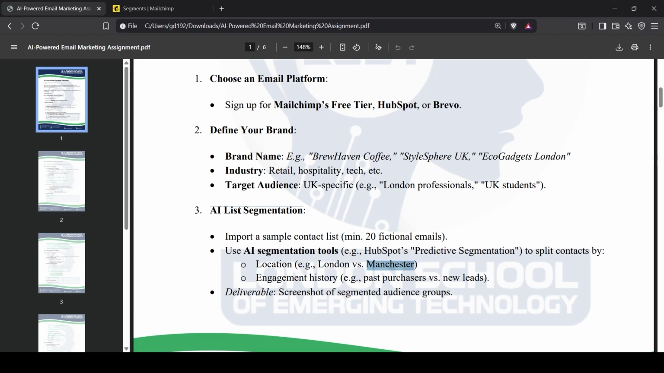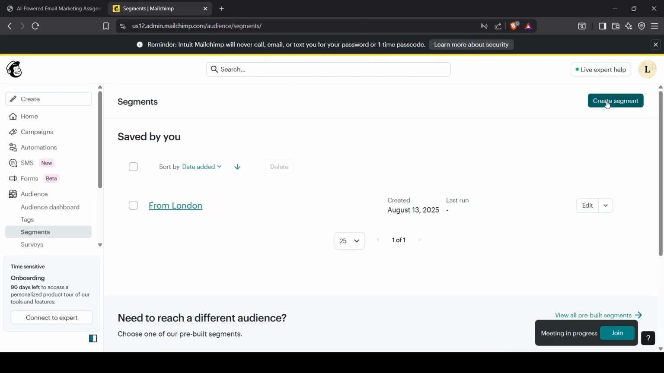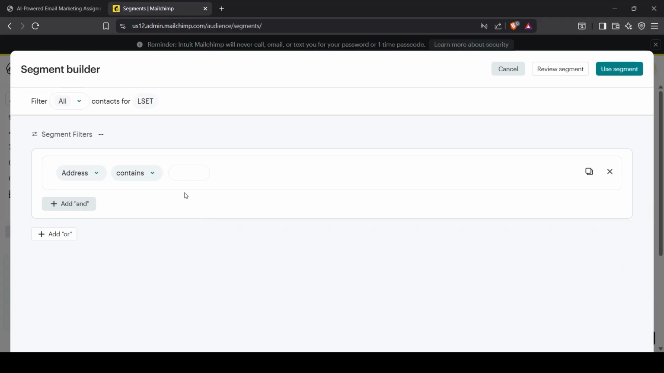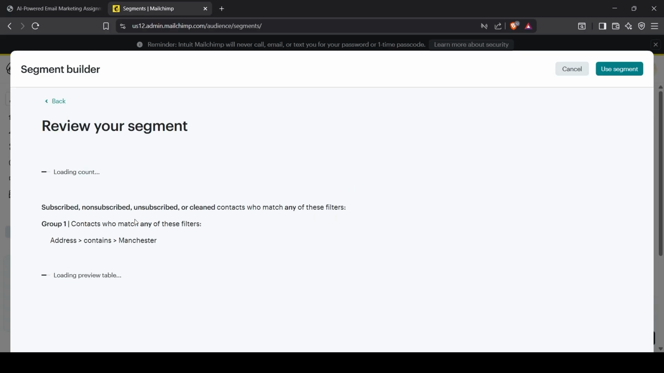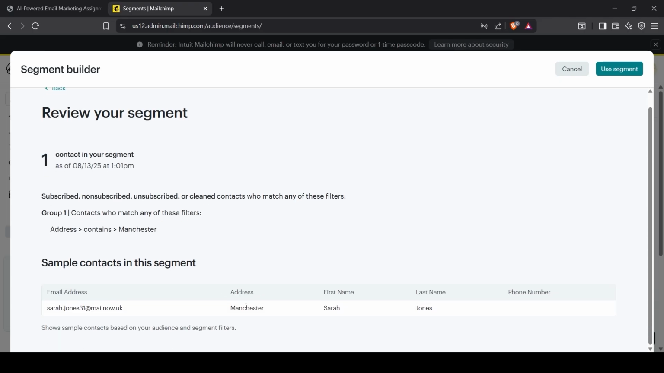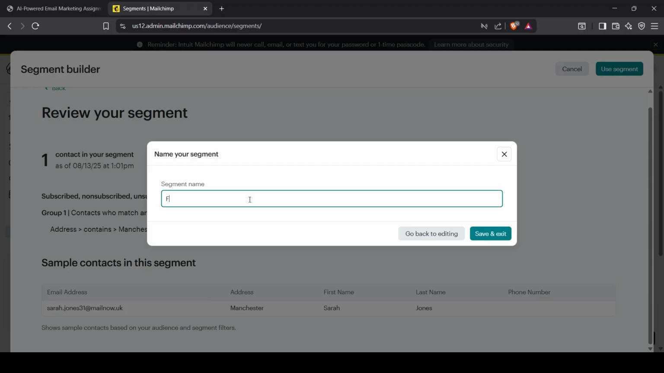Next, we'll repeat the same process for Manchester. Again, click Create Segment, choose Address, type Manchester, click Review Segment, then Use Segment, name it From Manchester, and click Save and Exit.